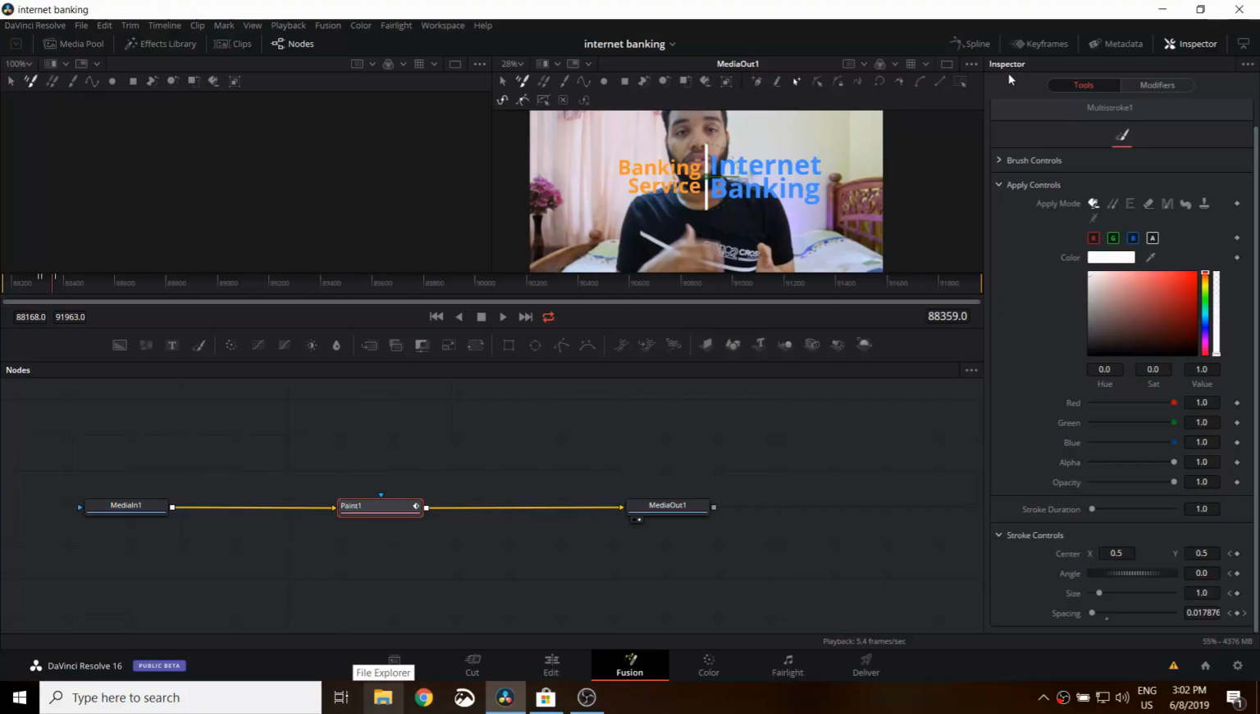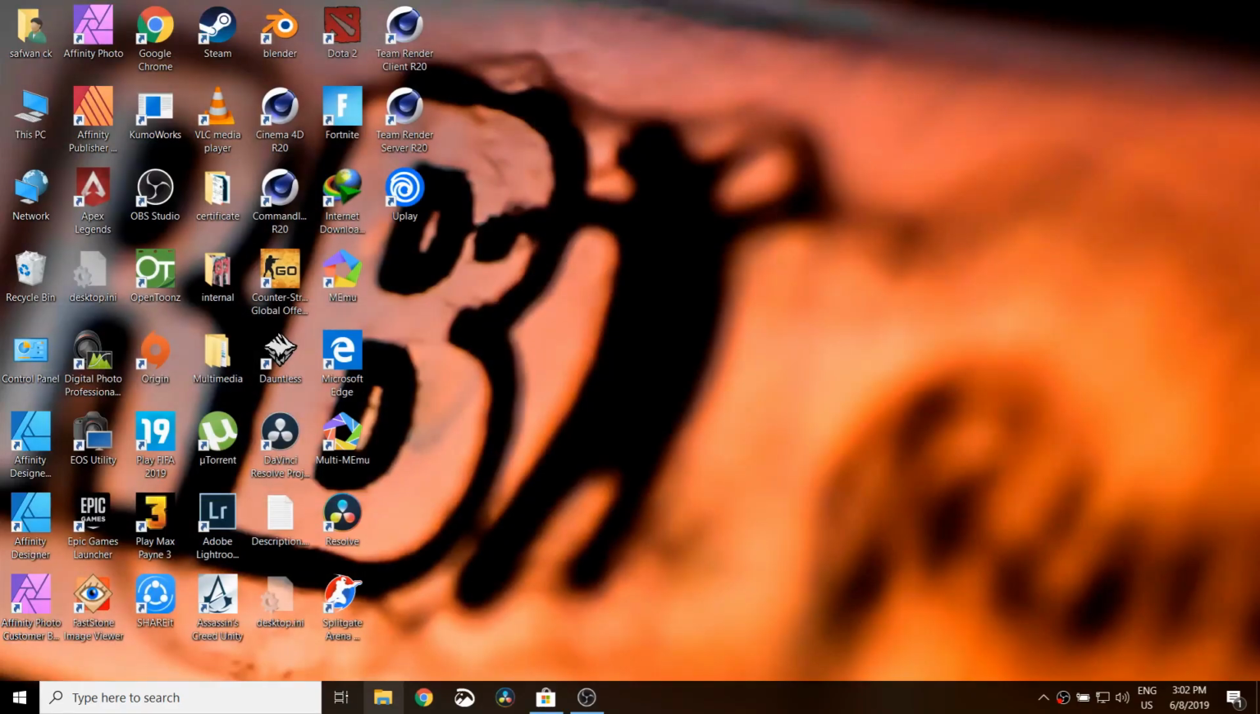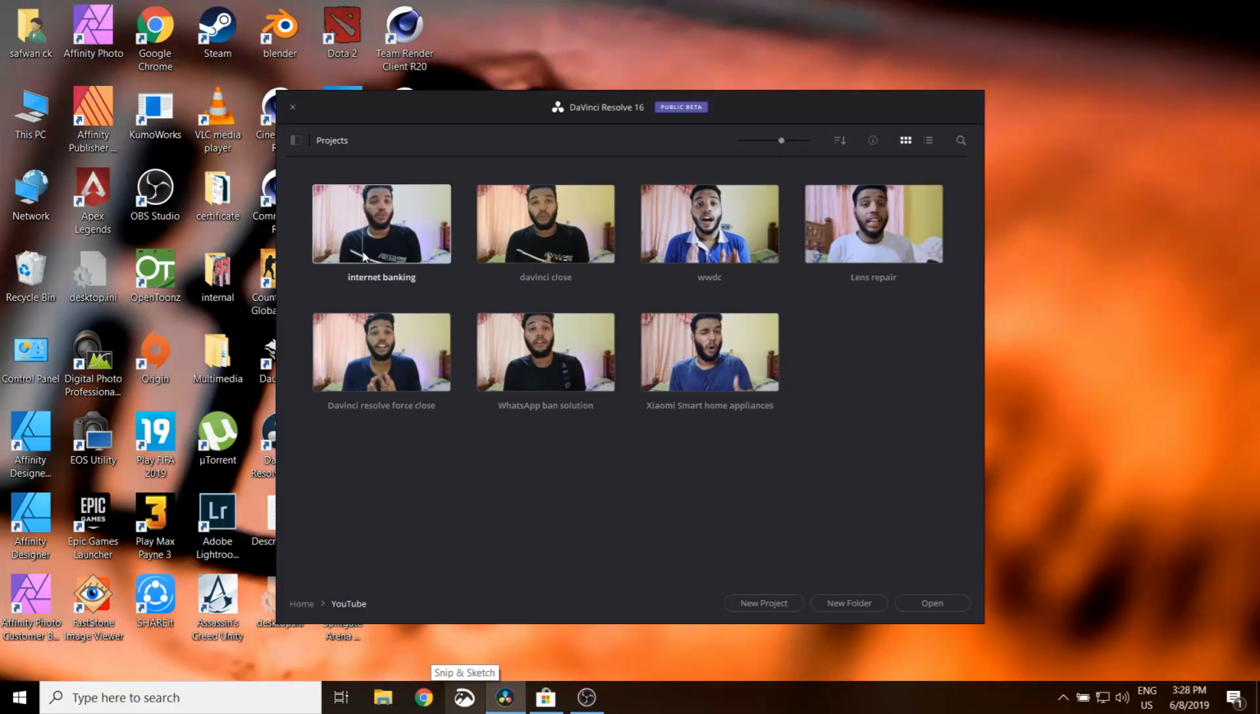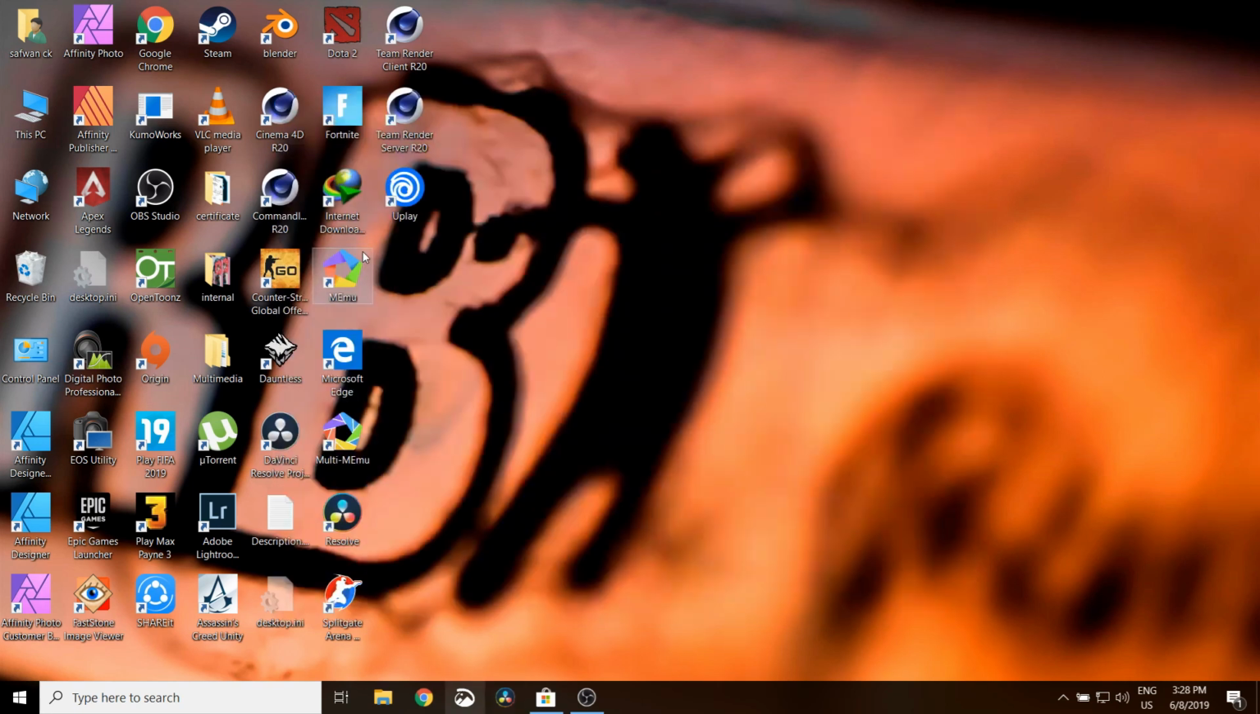And the problem is that after accessing this keyframe panel from this Fusion page, this DaVinci Resolve is going to close itself, and when I try to access the project again, it is not going to open as it's going to close itself. It's going to close the entire DaVinci Resolve application. So I can't really access this project after getting this closing problem.